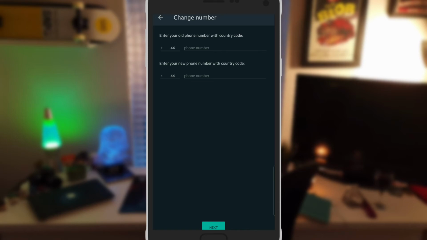So you enter in your old phone number with your country code. So you can change the country code here if it is a number from a different country. And then you enter in your new number here. After you do that, then you just tap on the next button, and it will basically send you a few text messages or phone calls with a few codes, and that will automatically change your phone number for you.